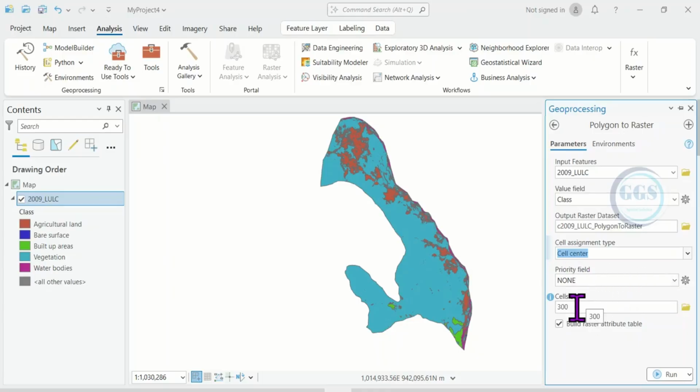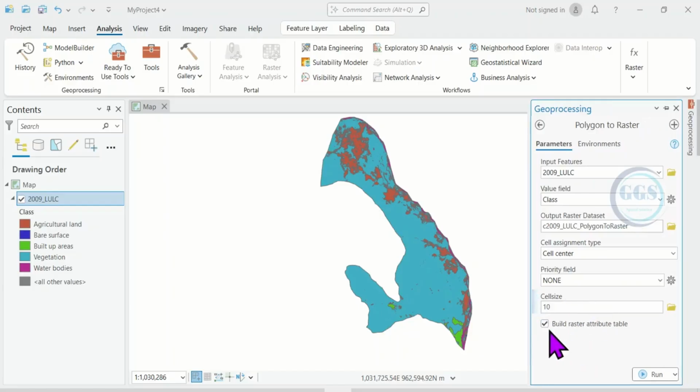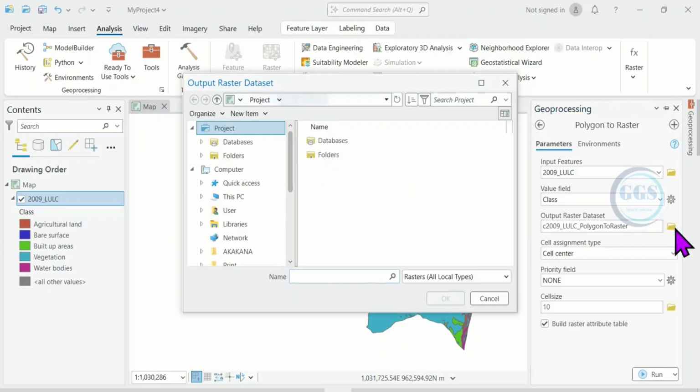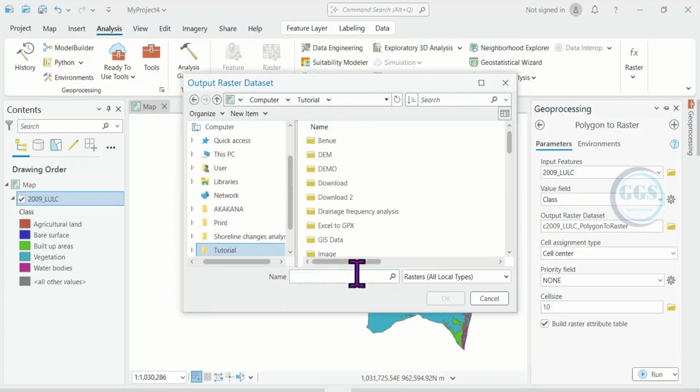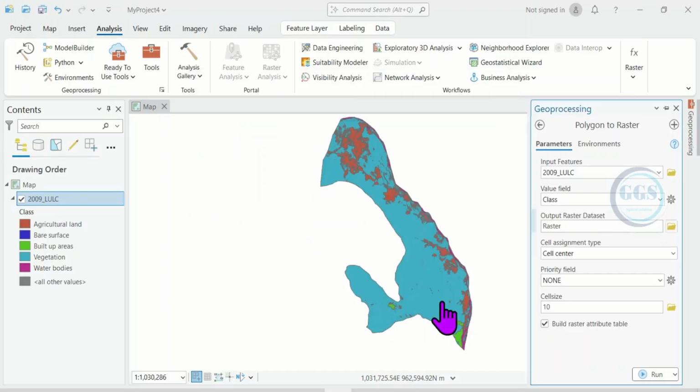Then there is an option here which is cell size. Select the cell size. For example, I want the cell size to be 10 meter. Then check this Build Raster Attribute Table. The output, you can specify where the output location should be. So I can click here. Let me save it in this folder and name it, for example, Raster. Then click on OK. Finally, click on Run.